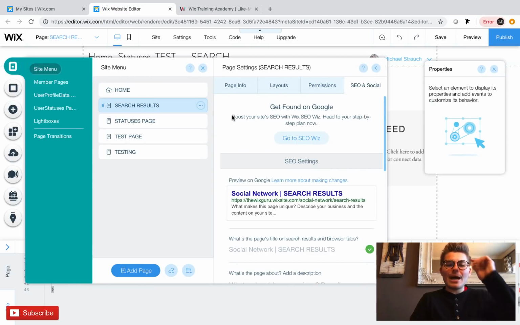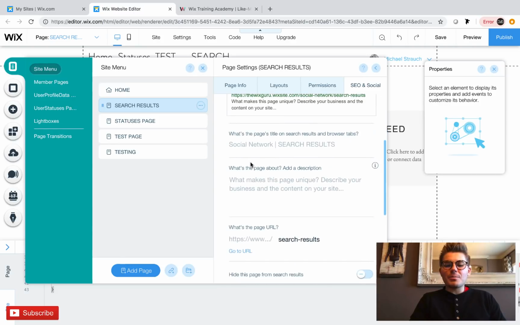When I click on that, I'm going to scroll down and see the page URL. You can see it says /search-results. So for anyone wondering where I got that page extension, it always starts with a / and then it's whatever this text is right here. So mine is search-results. That's our search results page.